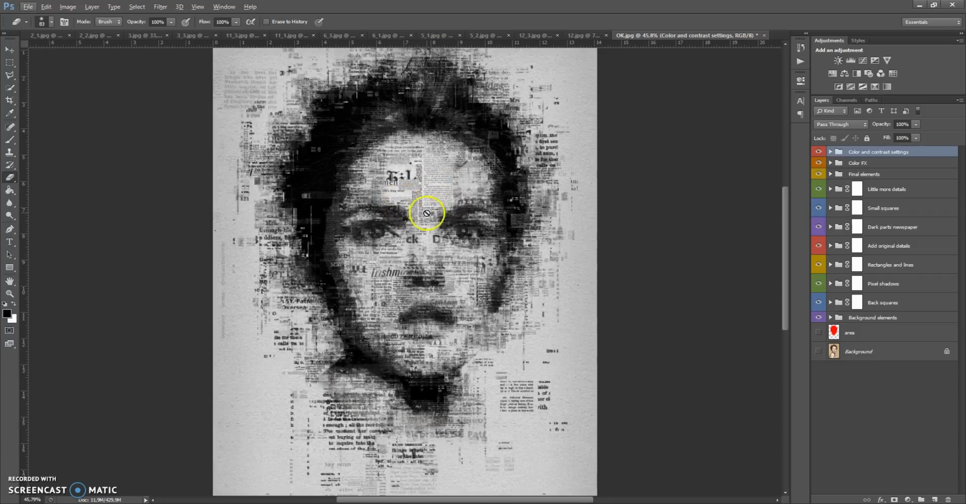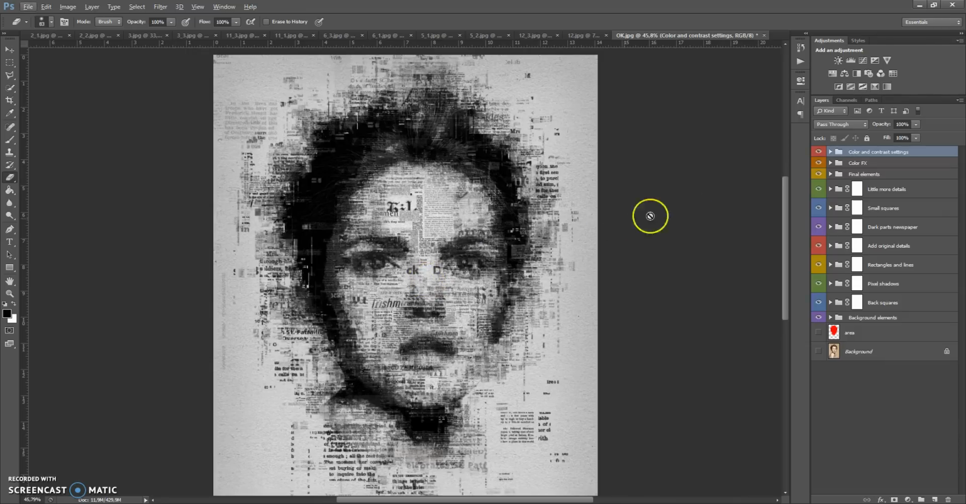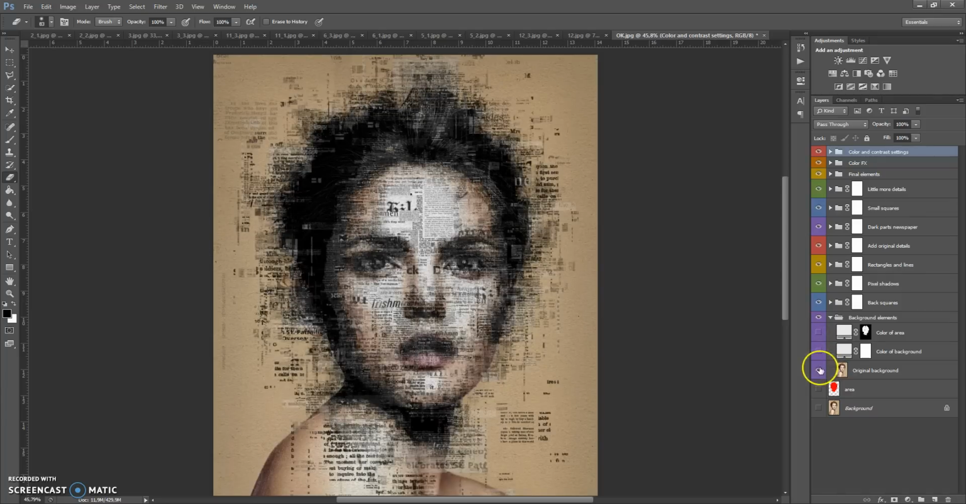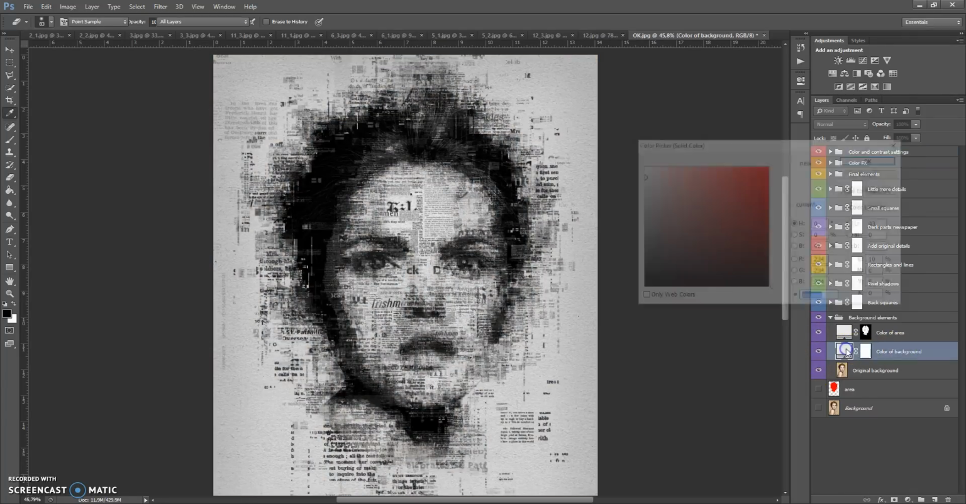In the final composition, you have 11 folders. It's background elements, back squares, pixel shadows, rectangles and lines, add original details, dark parts newspaper, small squares, little more details, final elements, color fix, color and contrast settings. Okay, let's start from background elements. In this folder, you can add the original background. And you can change the color of the background.